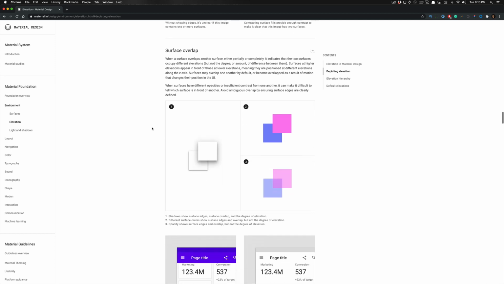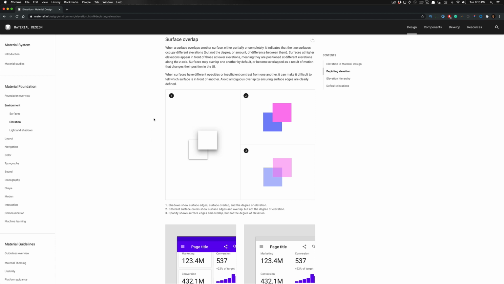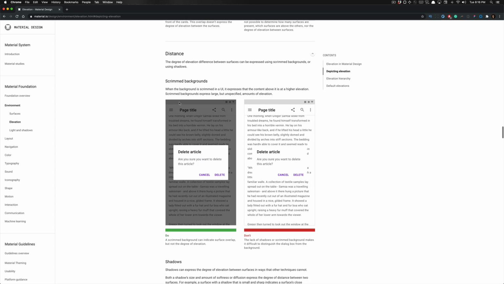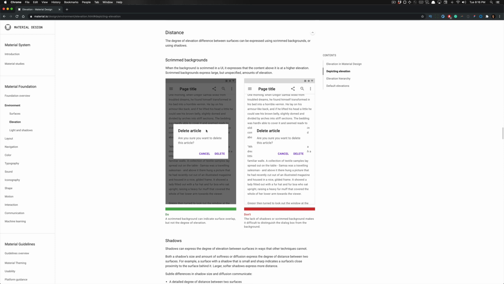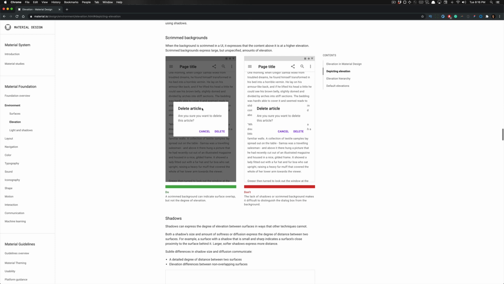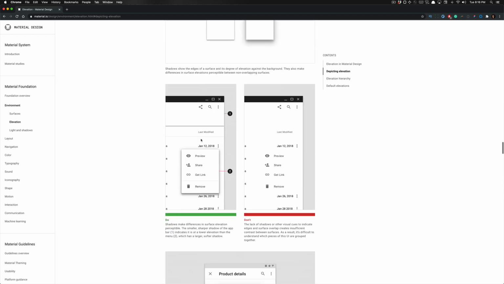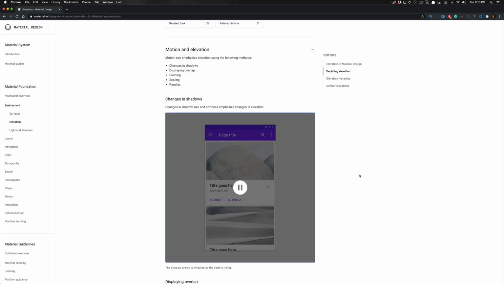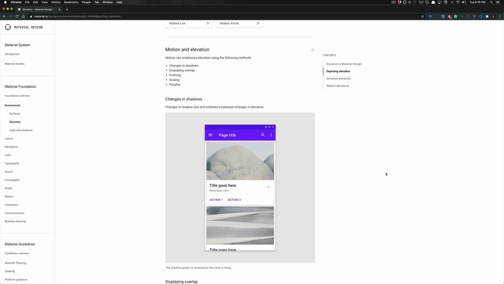And you can also read other important things, such as understanding how surfaces overlap on top of other surfaces and when to use them, which is really important, and also when to use a scrim background in the UI to express that the content above it is at a higher elevation, also to provide more emphasis on the most primary calls to action in that moment in time. And again, there is more great in-depth analysis on elevation and when you can use motion and elevation together. For example, showing changes in shadow, or displaying overlap, or pushing content around, or scaling that content, or using parallax scrolling.